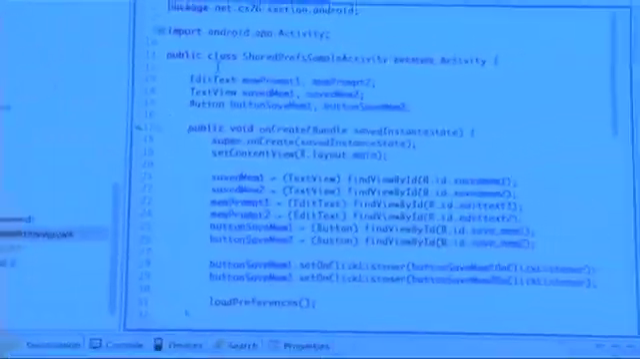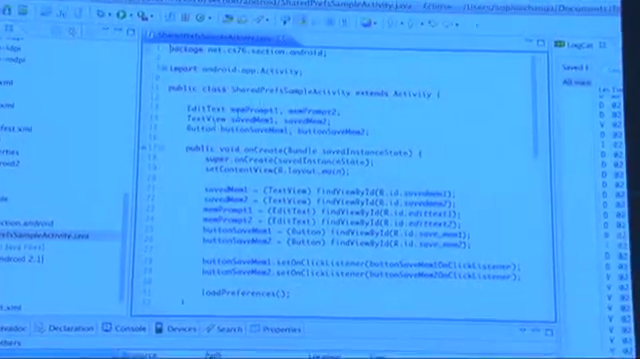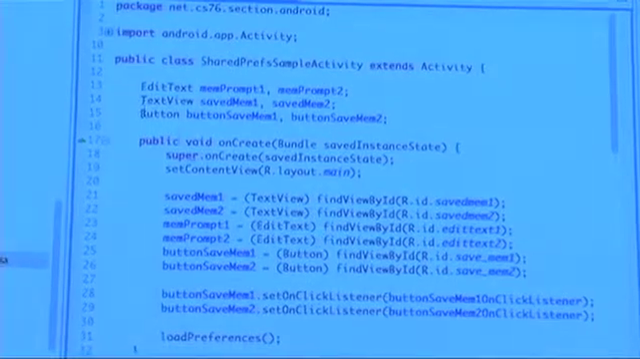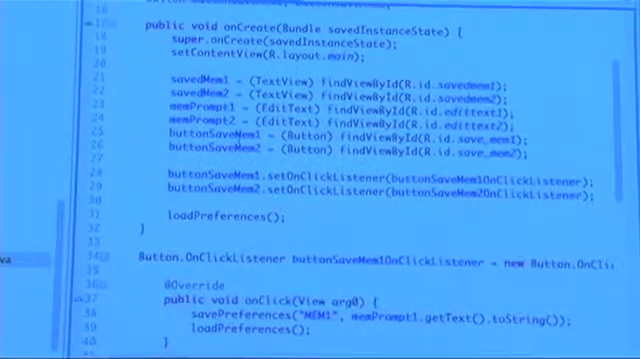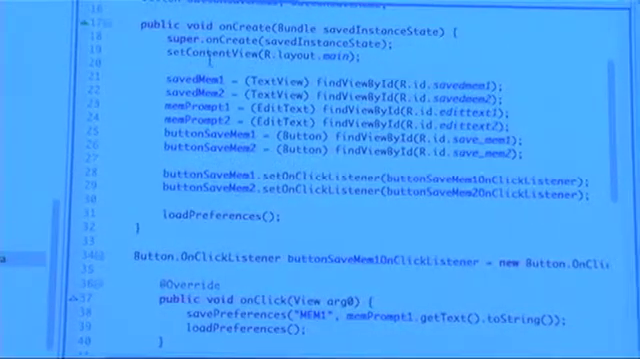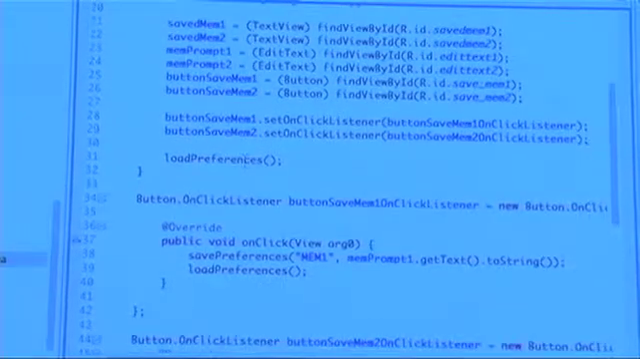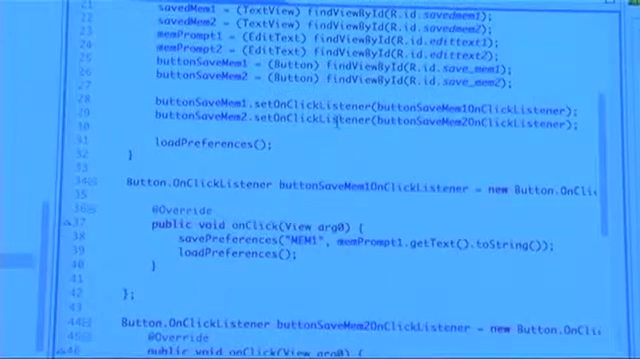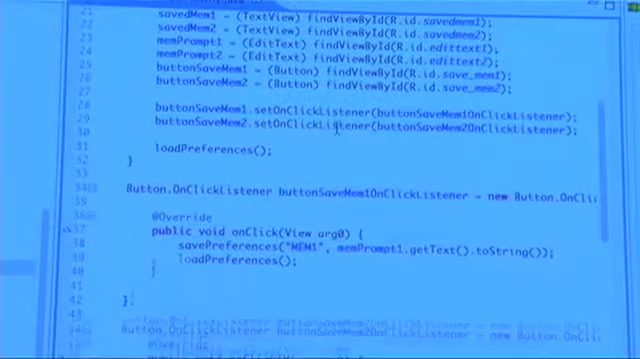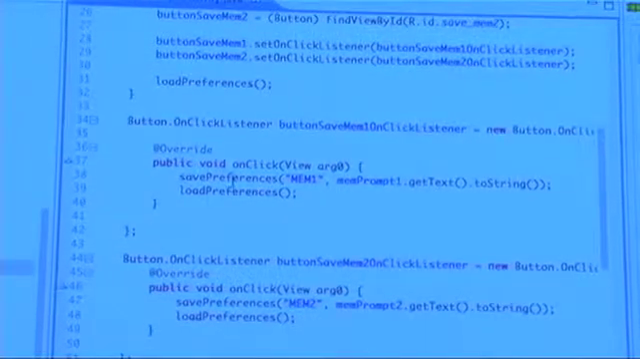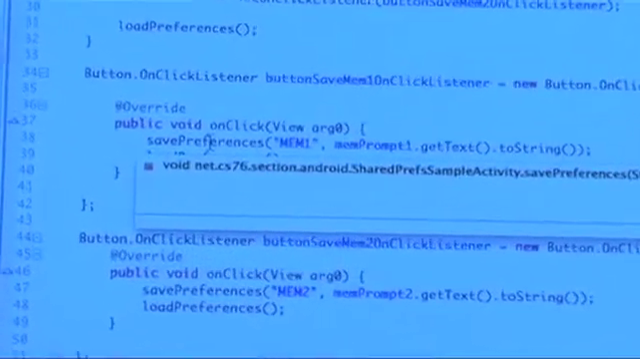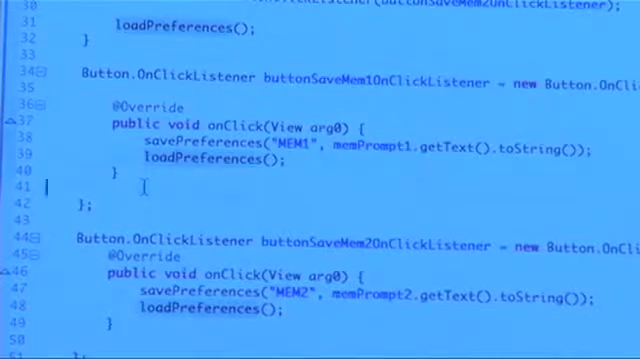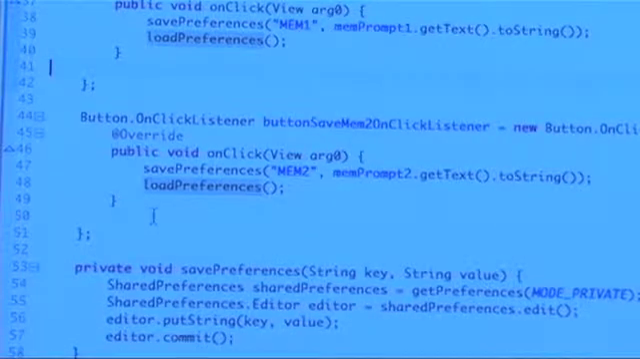Here we have two edit text fields, two text view fields, and two buttons. We're just setting up the view here. We're setting up some on-click listeners based on our activity. Whenever these buttons are clicked, we're going to save these preferences, and we're also going to load them as well. And same thing for the next button.